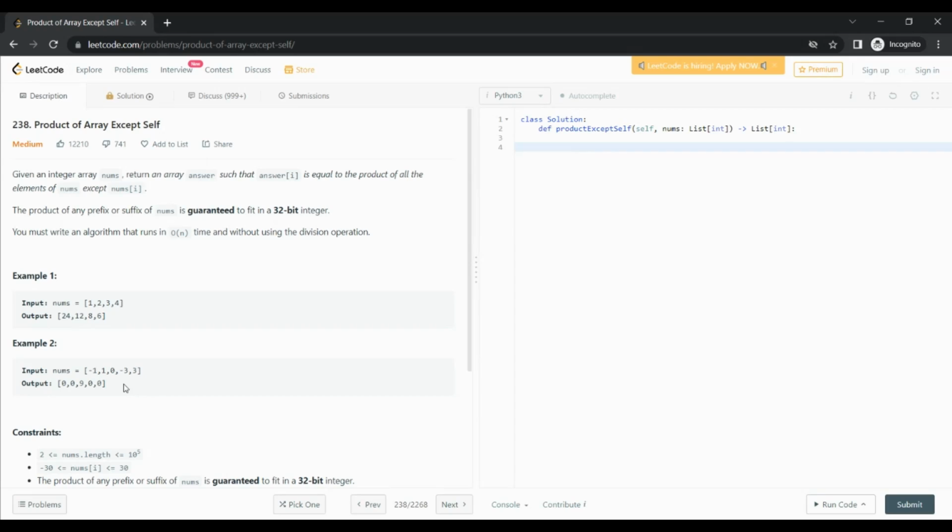So as you can see, we have three cases. One case which is normal without any zeros, second case is with one zero, and the third case is with two or more zeros. Awesome.